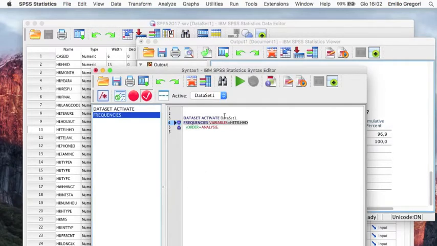We can put, for instance, a comment by using an asterisk at the beginning of the line. So, for instance, here we can put asterisk, this is the frequency distribution of "is there a telephone in the house?" Then we type the dot that ends our command line, which in this case is a comment.